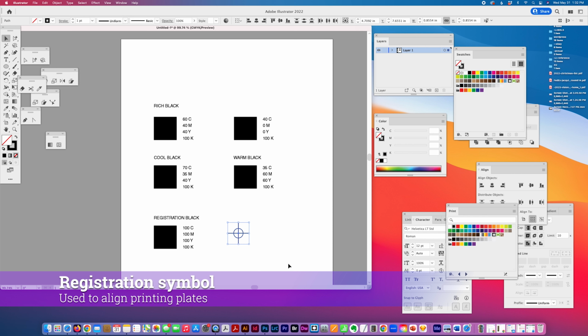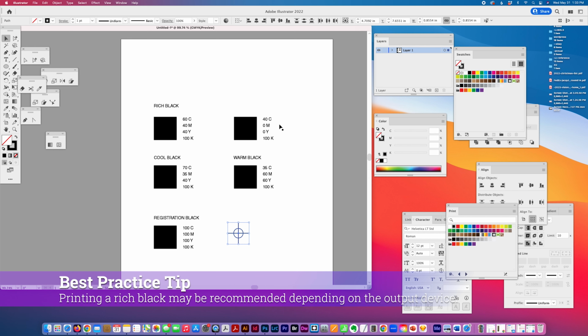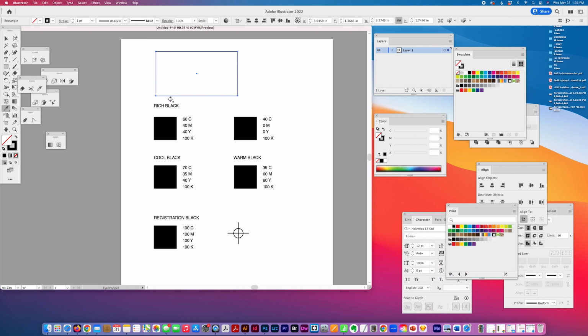But if you wanted a piece of type or something to print on all 4 plates, then you would set your type as registration black. But overall, it's recommended that when you use a rich black or a black that has these other colors, you don't print really small areas of type with this type of black swatch, because if the registration is off a little bit, you'll notice a ghosting under the type. So if you have a large area of black that you want to make look rich, like a header or something, and you want it all black, then it's recommended that you print a rich black.